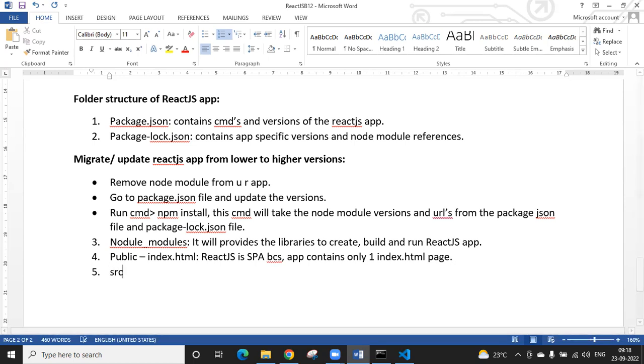Next one is the src. So src means the developer will develop code in this folder. Okay, so the developer will develop the things inside of src. Simply four different items will be there: one for the node modules, one for the public where your index.html is, and one for the developer to work. Okay.